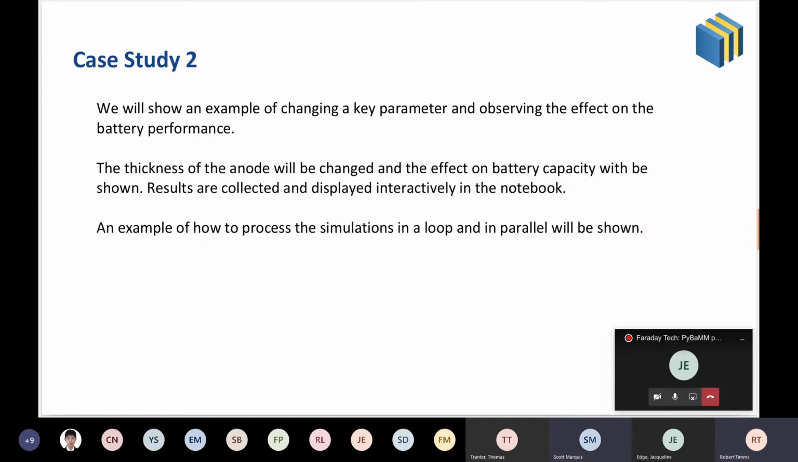And then in the second one, we're going to vary a key parameter in the model and observe its effect on the performance. In particular, we're going to look at how varying the thickness of the anode affects the capacity of the battery, and then we can collect the results and play around with that. And I think Tom's got some examples of how to do this in a loop and in parallel. So at that point, I'm going to stop sharing my screen and I'll pass over to Ferran for the first case study.